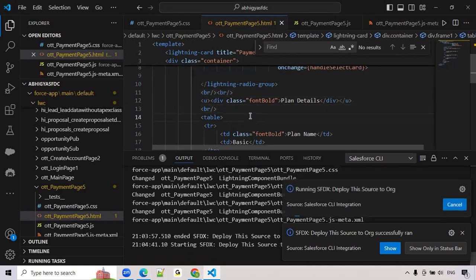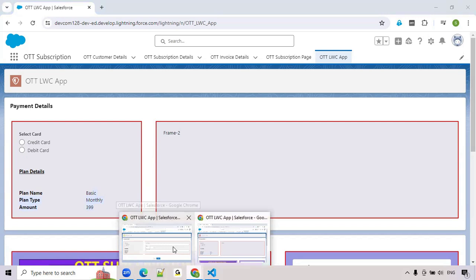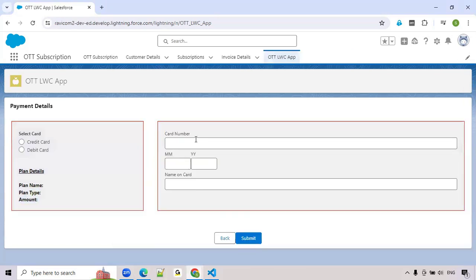Okay, save and deploy. Next we have to come to frame 2. How are we going to develop frame 2? Like this, we are going to develop frame 2. It has the card number, month, year, and name on the card. Okay, so how are we going to take these input values?